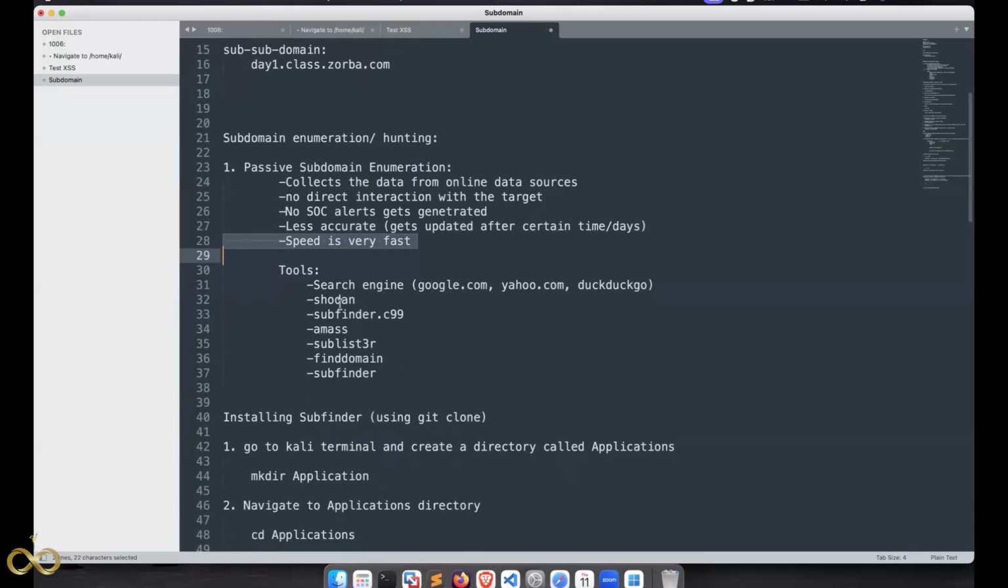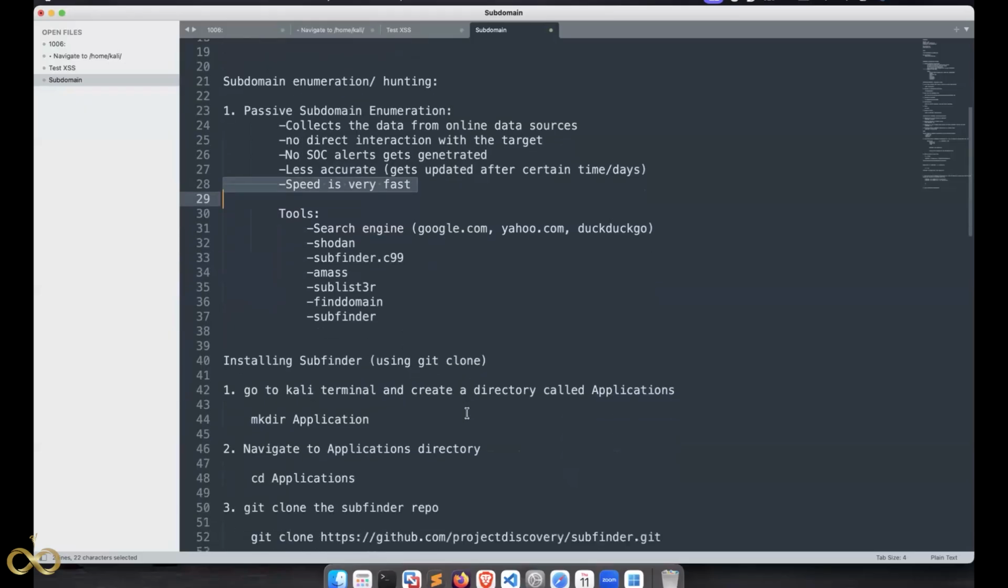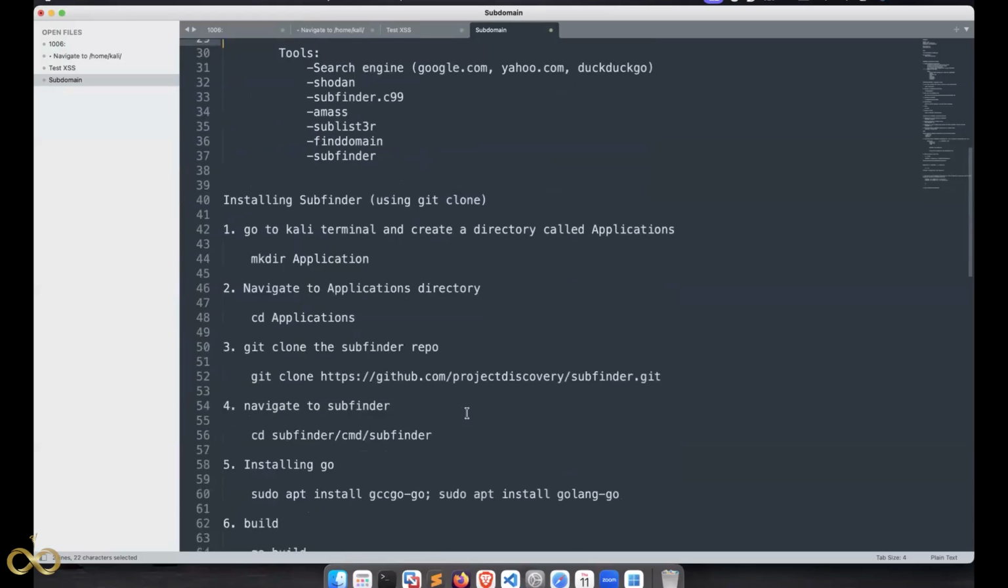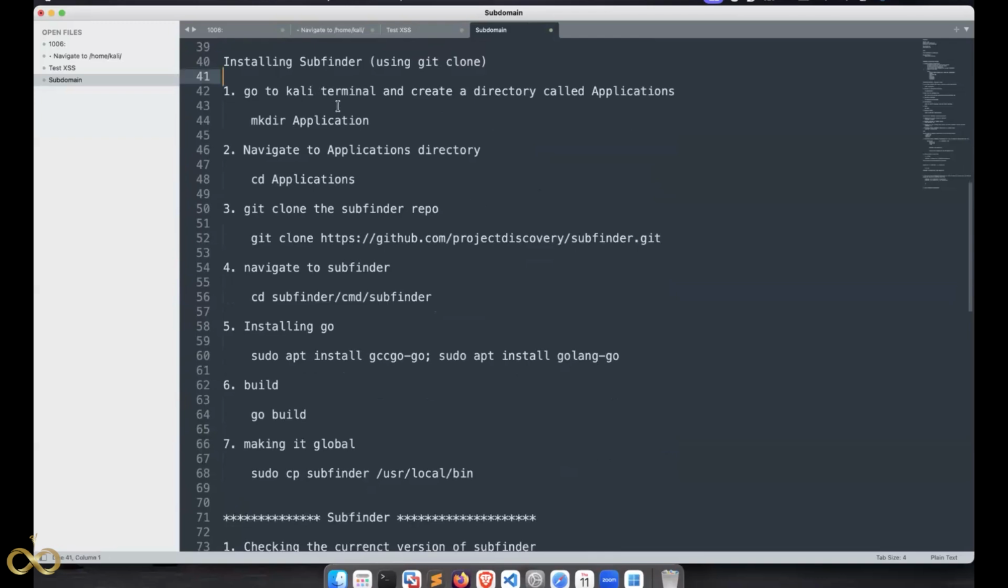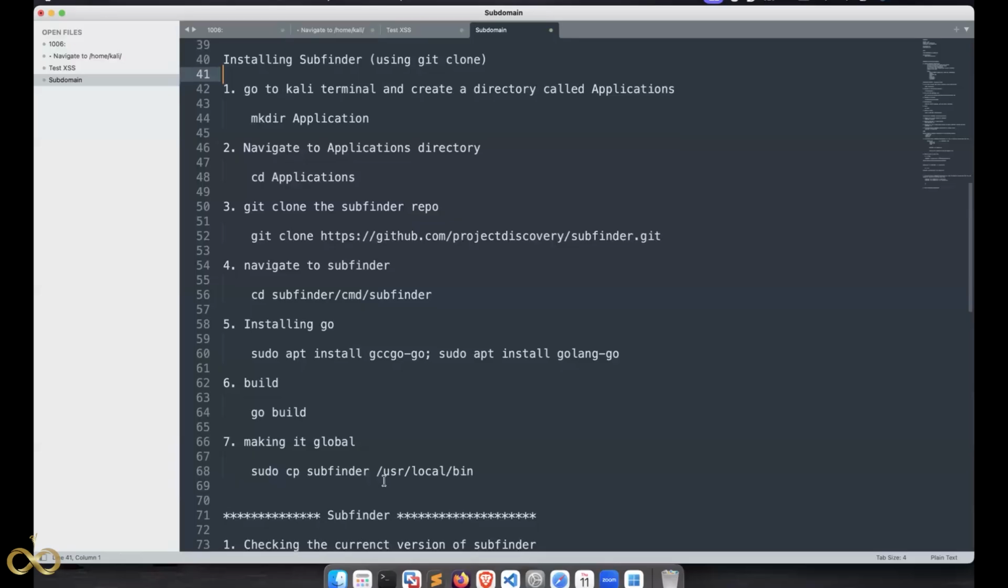So various tools are there which you can use, like Shodan, Subfinder, C99, Amass, Sublist3r, and FindDomain. So we started learning the tool Subfinder. We did the installation of Subfinder using the git clone method. You can also directly install it from the repository, using apt. So this is the process of installing Subfinder.